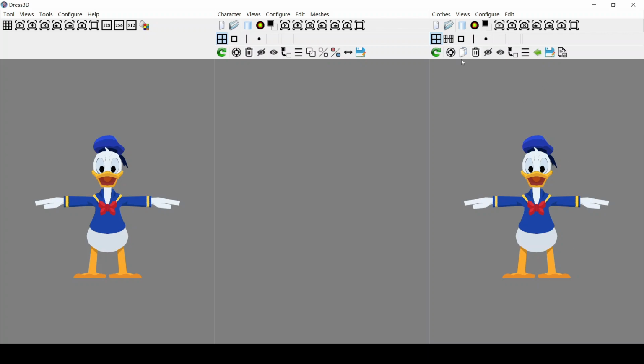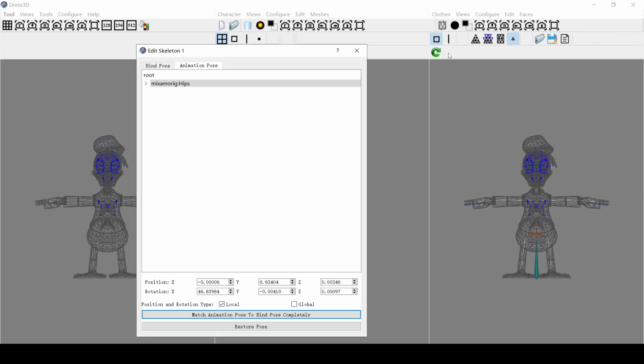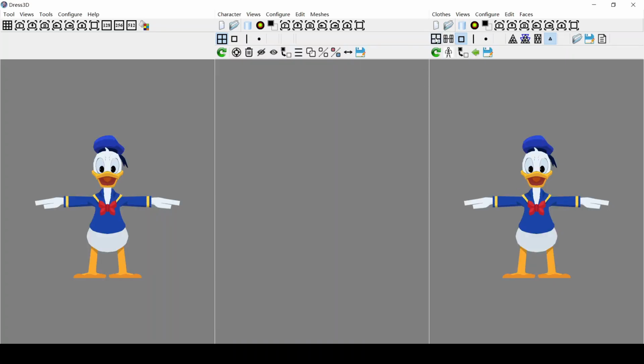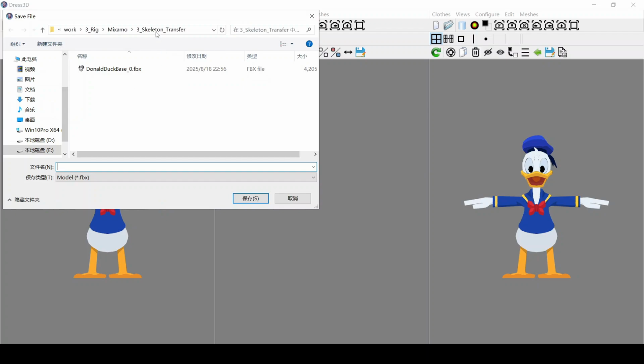Then let's change to Edit Faces mode. Let's open the skeleton editor. You see the skeleton is a Mixamo one. Let's also show the skin weights. Looks okay. Then let's close this window. Let's go back to Edit Mesh mode, then let's export it. Let's export it to this one.